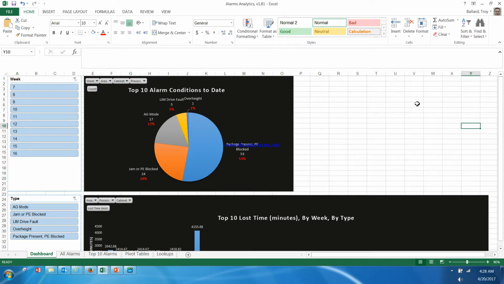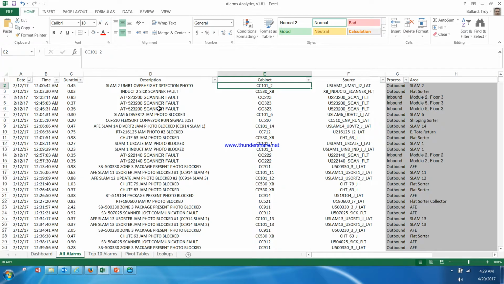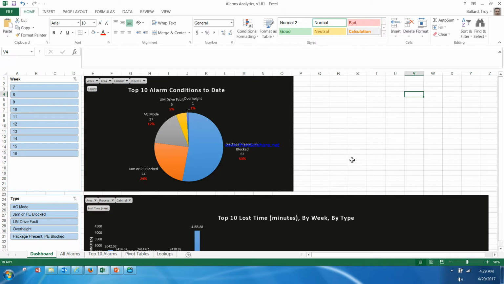So anyways, that kind of wraps it up. That's our tool, Alarm Analytics version 1.81. I sense that there's going to be quite a bit more changes moving forward, but as you get it, I'm going to send it out, and all of these alarms will be blank in here. So you're going to have to go in and put your own alarms in there, and then of course go through the process just as I described it from the previous videos.